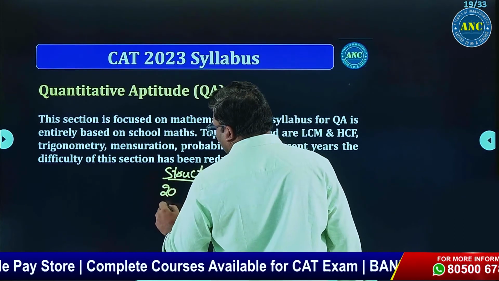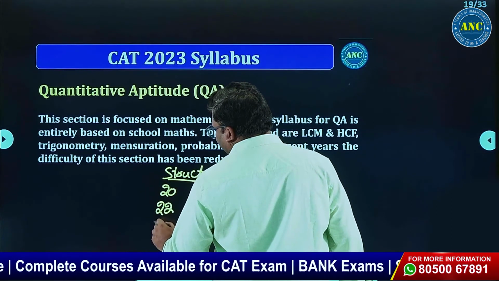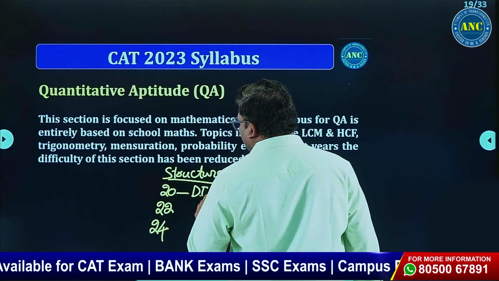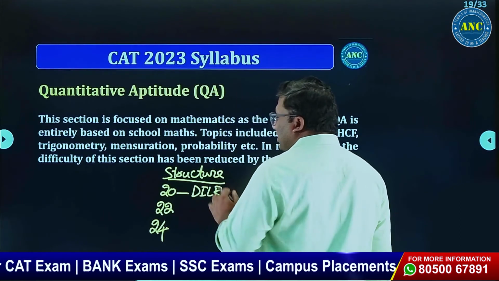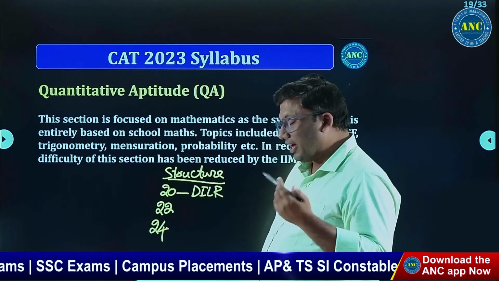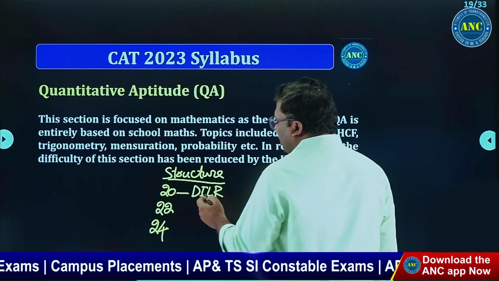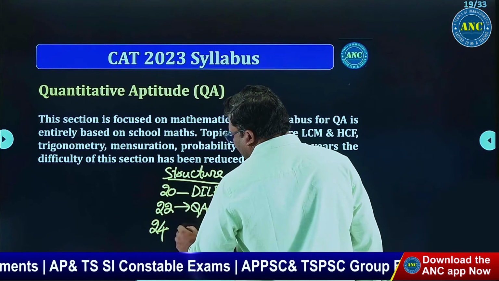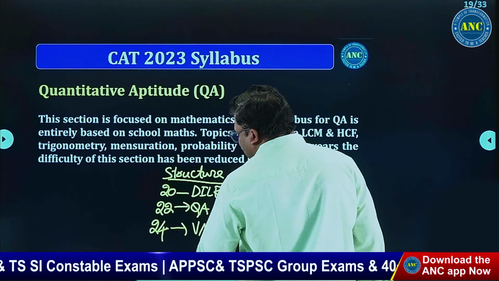Quant 2022, 24. What will come in DI and LR? Superficially, you can say that there can be questions that will come from any of these things. He can ask anything. What you have to do is, you have to have an extremely good understanding of the subject. What will come in this examination?